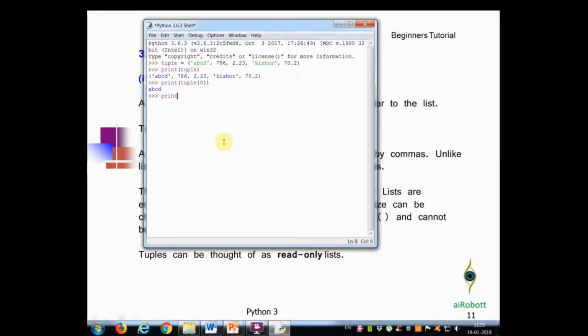Similarly, take one more example, tuple of 1 to 2, second. See here, index number 1 is 786, 2.23. Similarly, if you want to access from the second index, 0, 1, 2, 2.23 the second index, Kishore and 7.2, up to the end of the tuple.